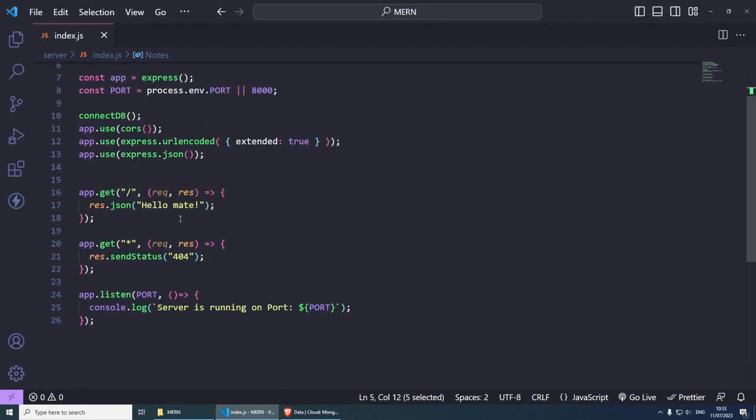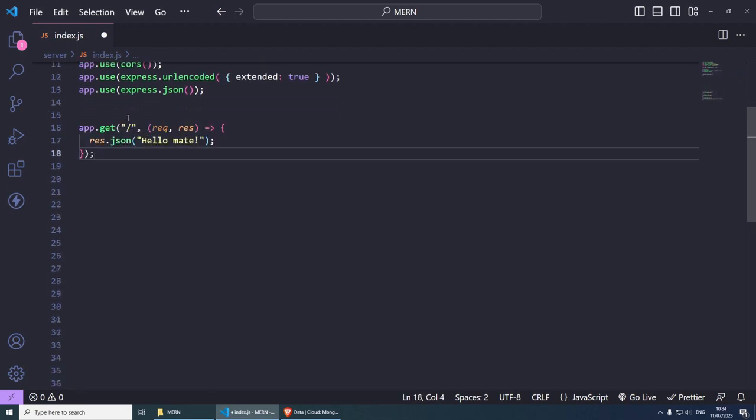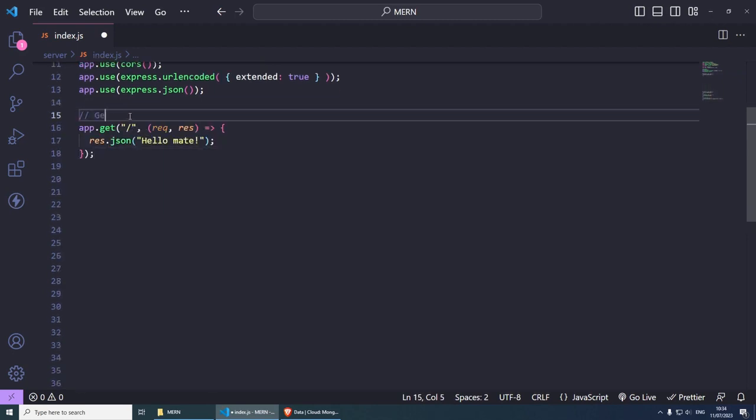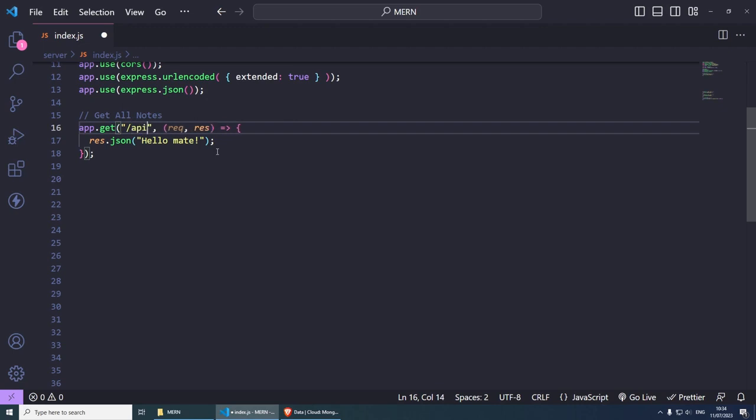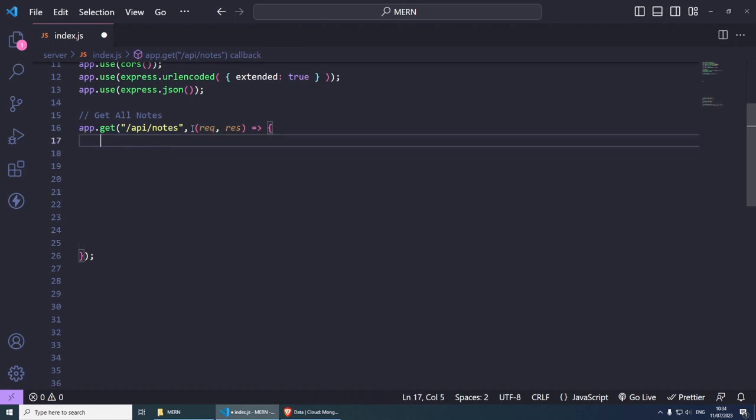So what we can do is copy this one here, make some space so we can focus on it, and paste in here. So this is going to be get all nodes. This is going to be a get route, and you can put the path as whatever you want. I'm going to put an API and then nodes. From here we can delete this, make some space, and we can make this an asynchronous function.